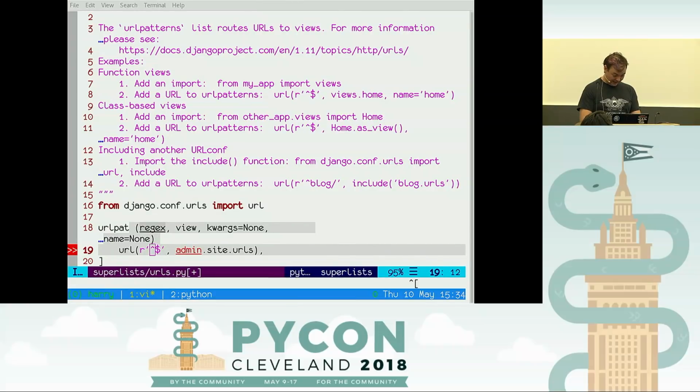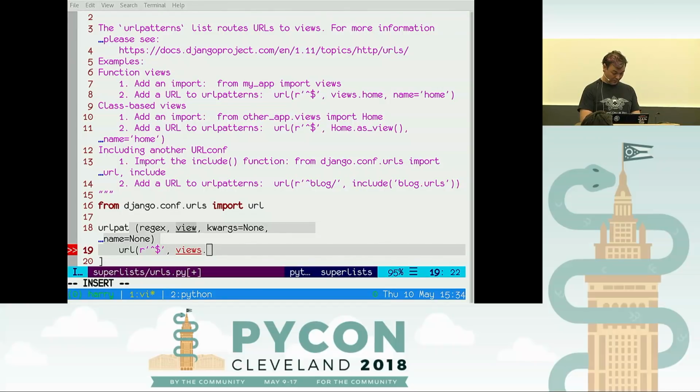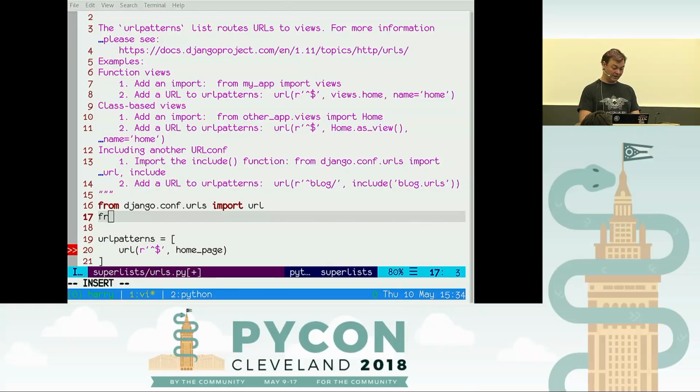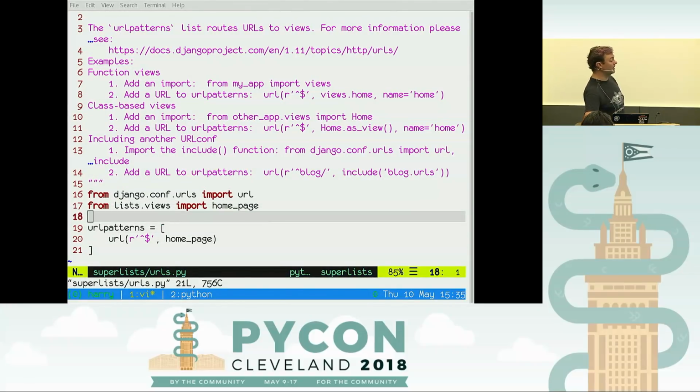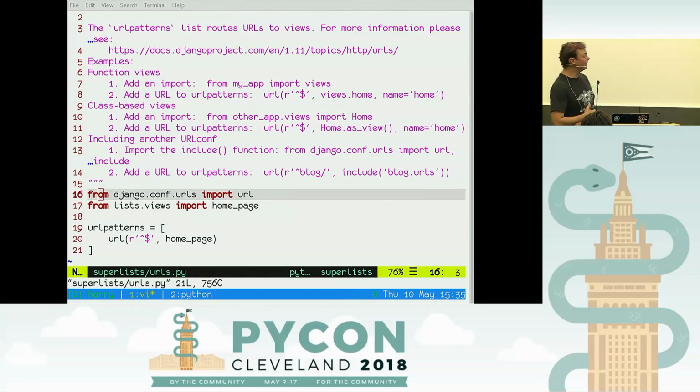We start with a little hat and a dollar sign, and I'm going to say that should be views.home_page. So I'm going to have a home page, and I'm going to expect that to import from lists.views, import home_page. And so again, I'm doing a little bit of programming by wishful thinking here. The first place, my test was wishful thinking, saying if I get this, I should get this. And secondly, I'm going into urls.py, and I'm saying my homepage URL should use a view called home_page. I haven't even written that view, but I'm going to write the import in here.